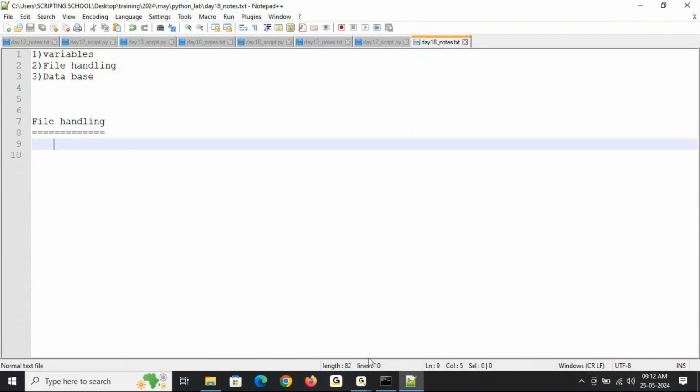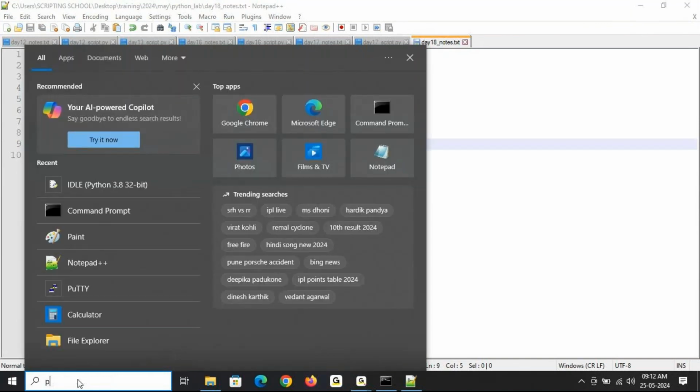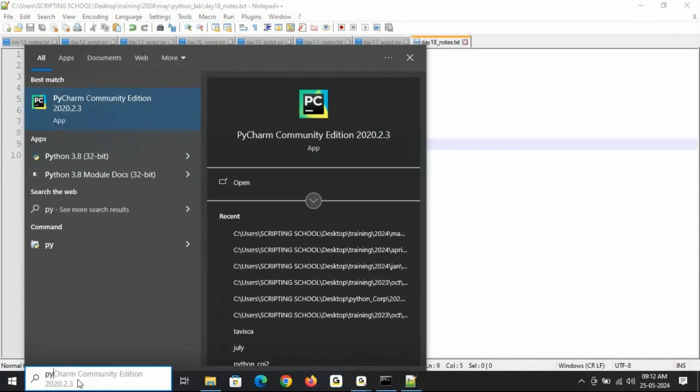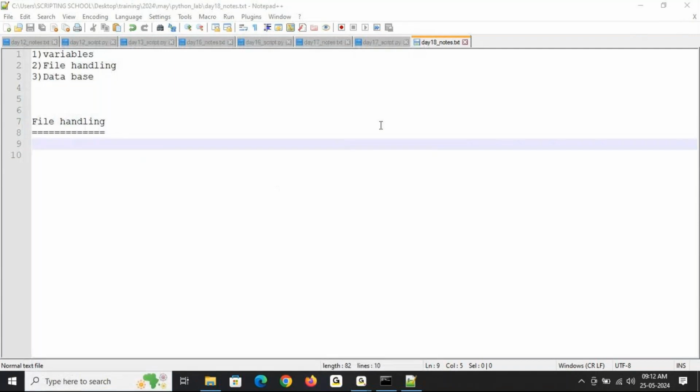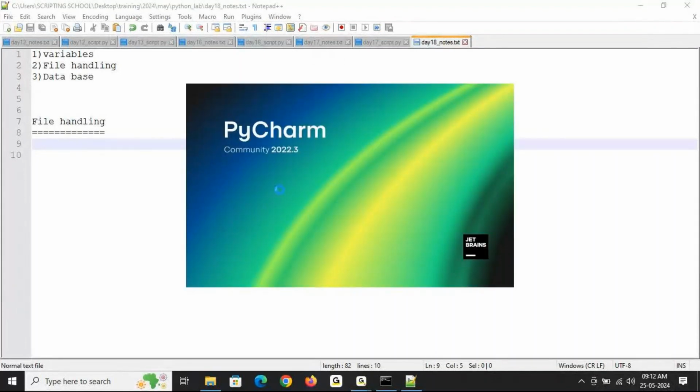Okay, so I'll open PyCharm. You can use any normal text editor also. I'm just trying to use PyCharm again today. And is PyCharm mandatory for file handling? Not like that. You can write in a normal text editor also.